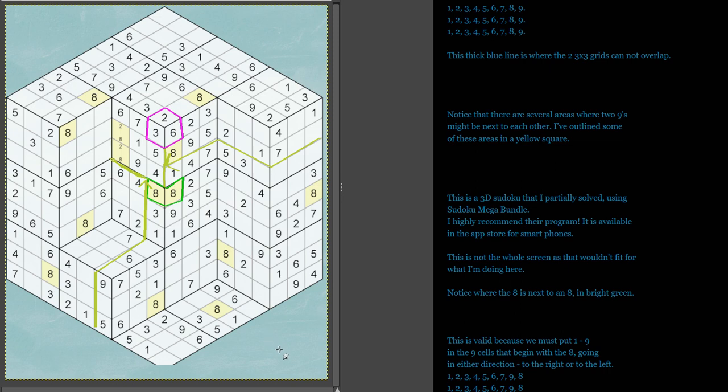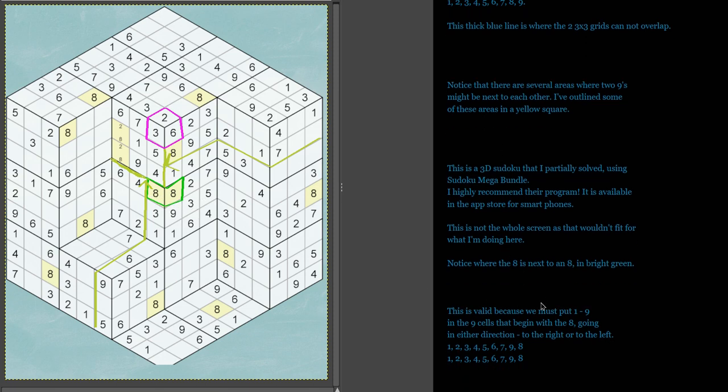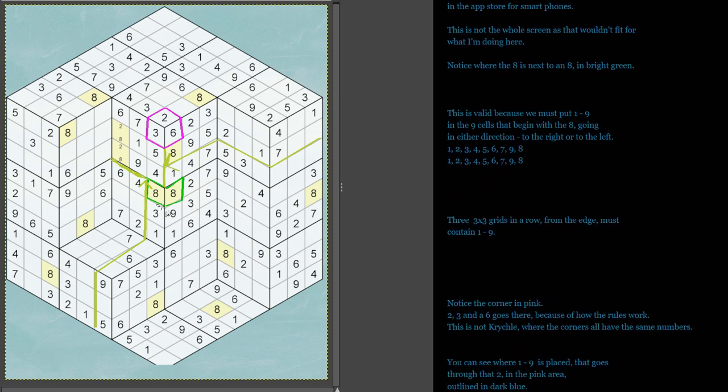This is not the whole screen, as that wouldn't fit for what I'm doing here. Notice where the 8 is next to an 8 in bright green. This is valid because we must put 1 through 9 in the 9 cells that begin with 8 going in either direction, to the right or to the left.